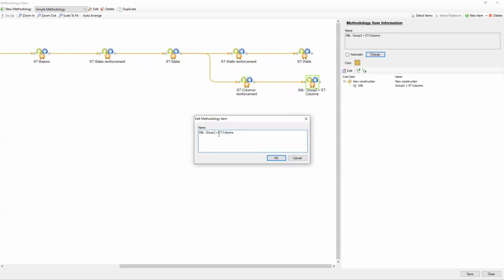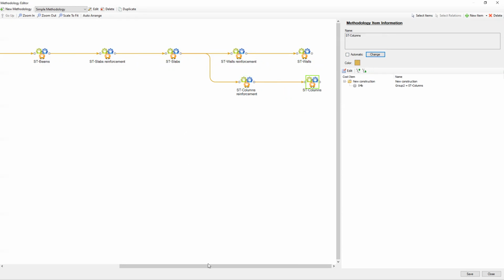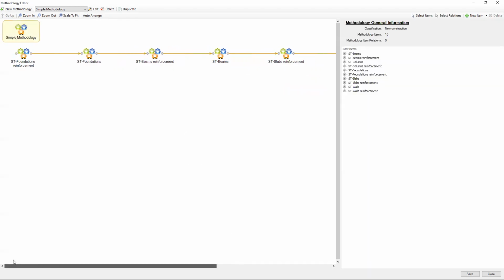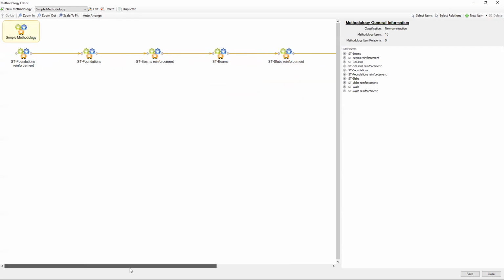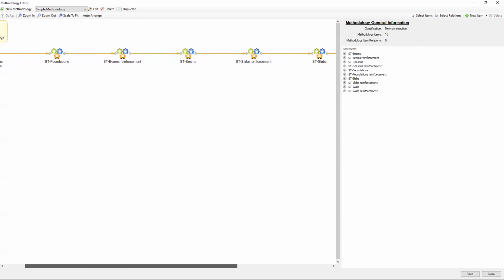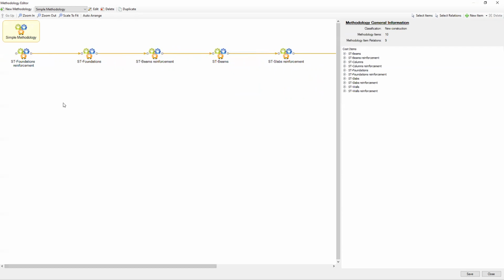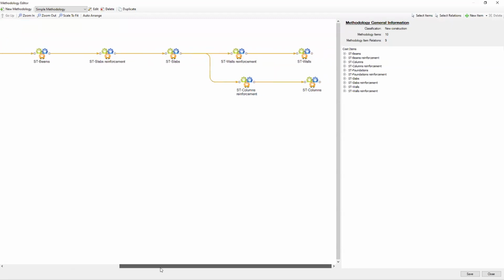So practically we used and create all the tasks which will be used for the structural concrete elements. It's quite simple, and it's almost the same for any different type of construction project with a few adjustments. But basically, this is a flow line for the construction. So you're always creating first foundations, and then the beams or the slabs, and then the walls and the columns.